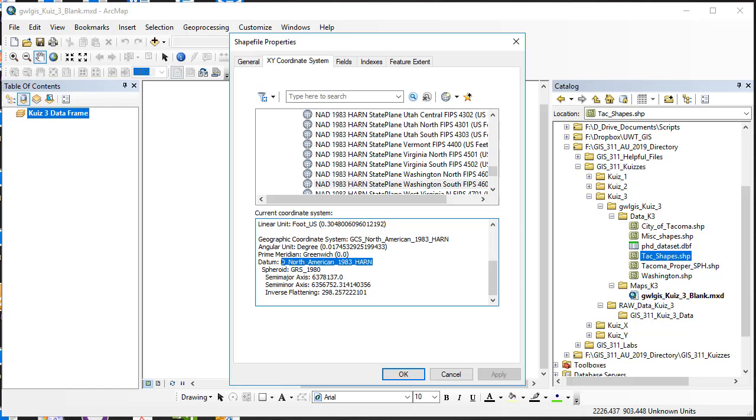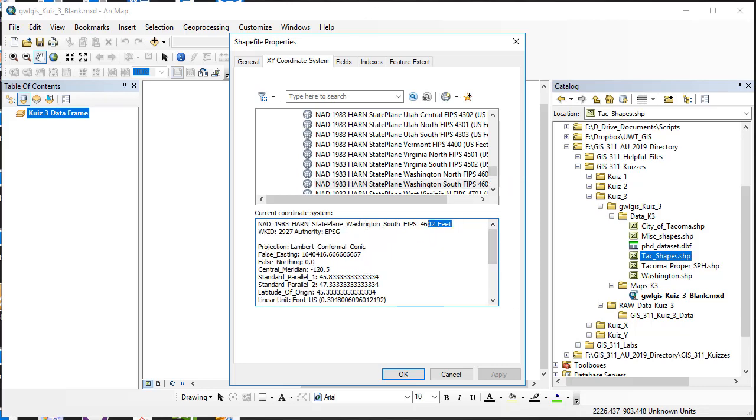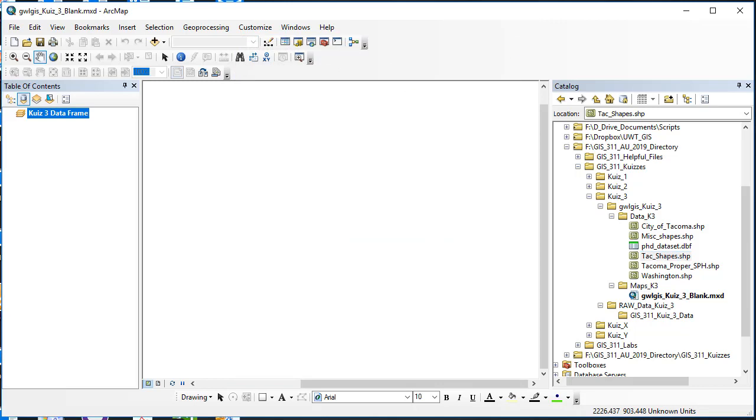Question number 25. Given that we plan to use NAD 1983 UTM Zone 10N, will we be required to alter the spatial properties of this data? The answer is yes, because this is not NAD 1983 UTM Zone 10N. And what must we do? There is a spatial reference, so we must just project.